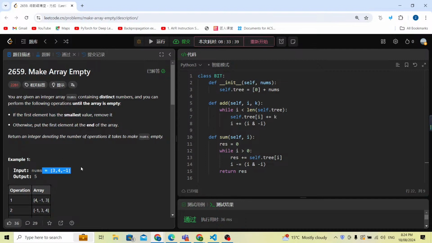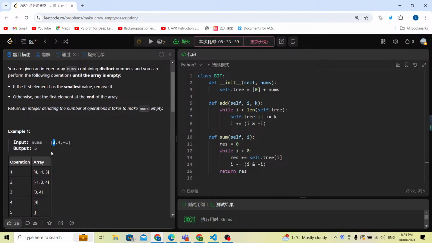So we are given an array nums, and the numbers are always distinct, and we can perform the following two operations. If the first element is the smallest value, we're going to remove it. For example, the first element is 3 in example 1, but it is not the smallest. Otherwise, we're going to put it at the end of the array. So we're going to put 3 at the end of the array, and this consumes one operation.